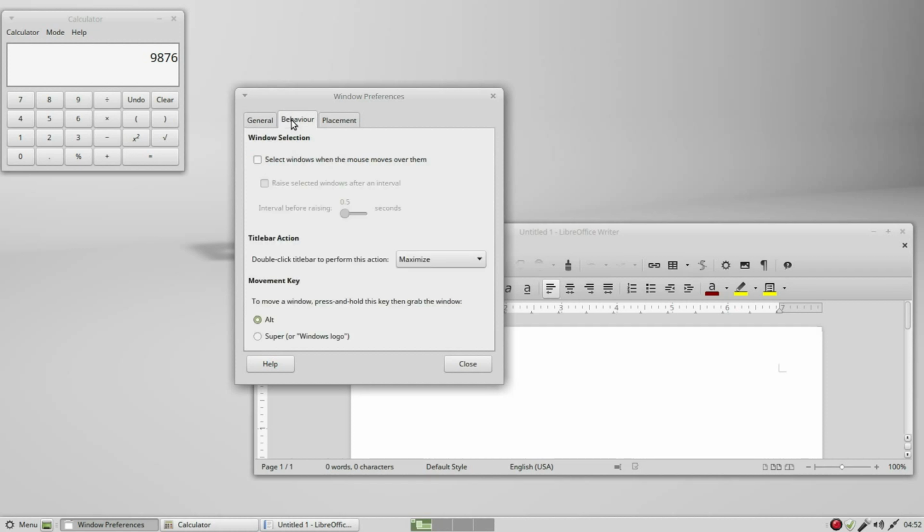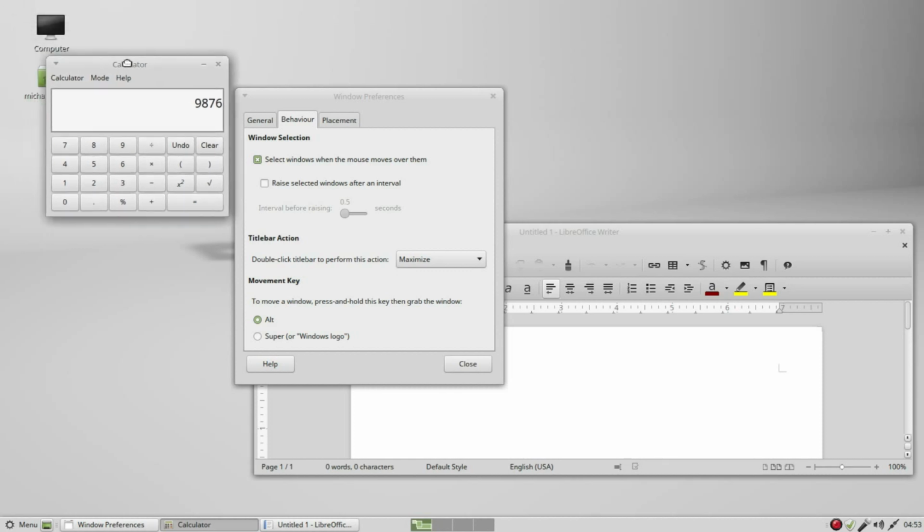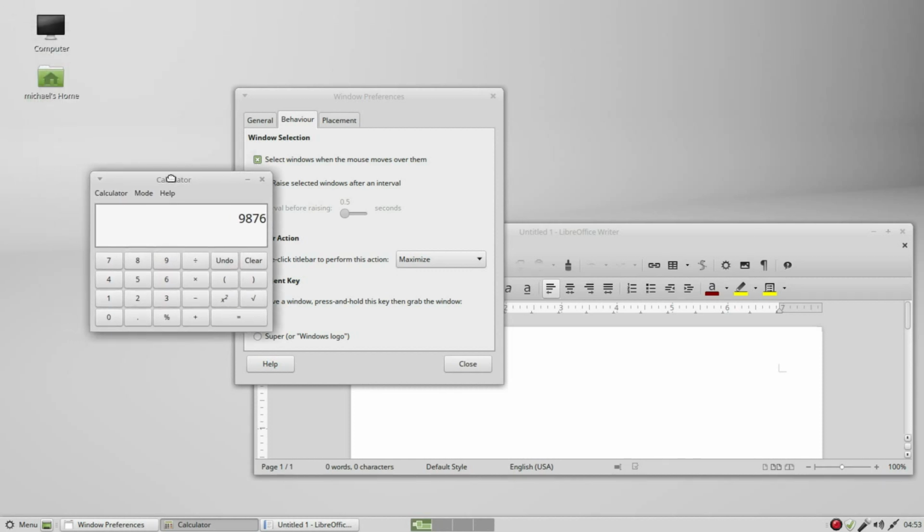Going into Behavior, we see Select Windows when the mouse is over them. I will check this, and we'll be able to tell when they're selected because we will see the shadow around the window. So I'm moving over the Writer document, we see the shadow. Going over to the calculator, we see that. And I'm going to bring the calculator so it is over the Windows Preferences just a little bit.